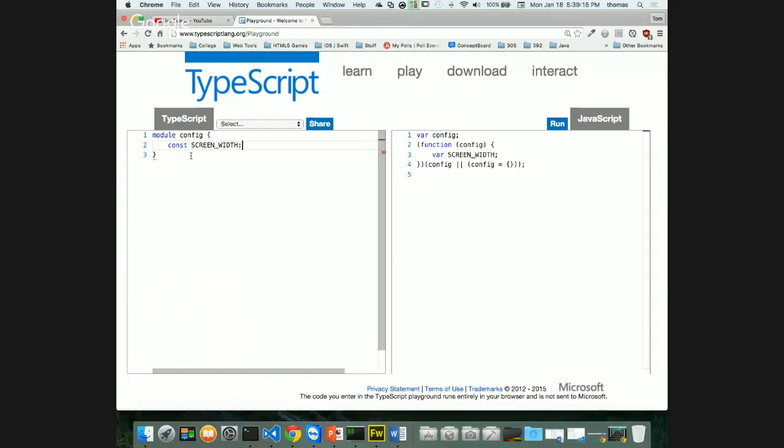It's final, or it's a convention, right? And my screen width is a number that I assign to 640 pixels. This is what it looks like in JavaScript. This is what it looks like in my module. Is this accessible outside of this module right now? No, I have to use the export keyword in front of it. If I use the export keyword, now my constant screen width is available outside of this module.